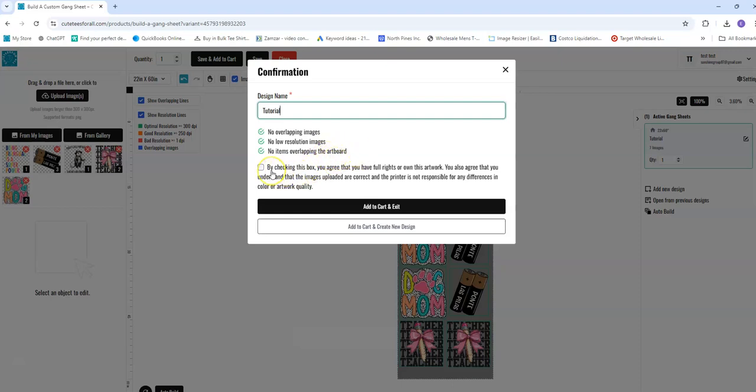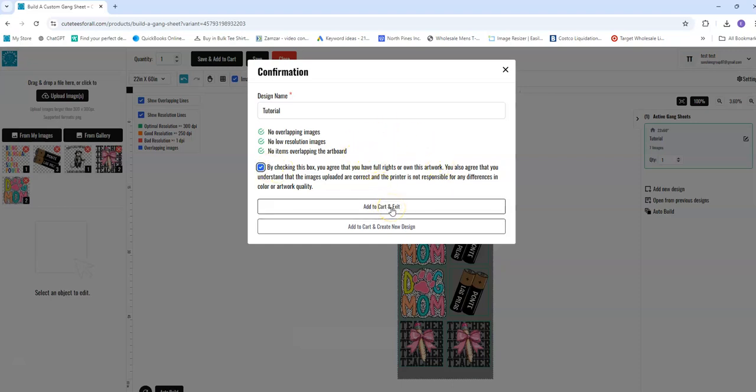There is also this statement that says by checking this box, you agree that you have full rights or own this artwork. You also agree that you understand that the images uploaded are correct and the printer is not responsible for any differences in color or artwork quality. You will check this box. If you are done, then you will select Add to Cart and Exit. If you want to create a new design, then you will select this one.